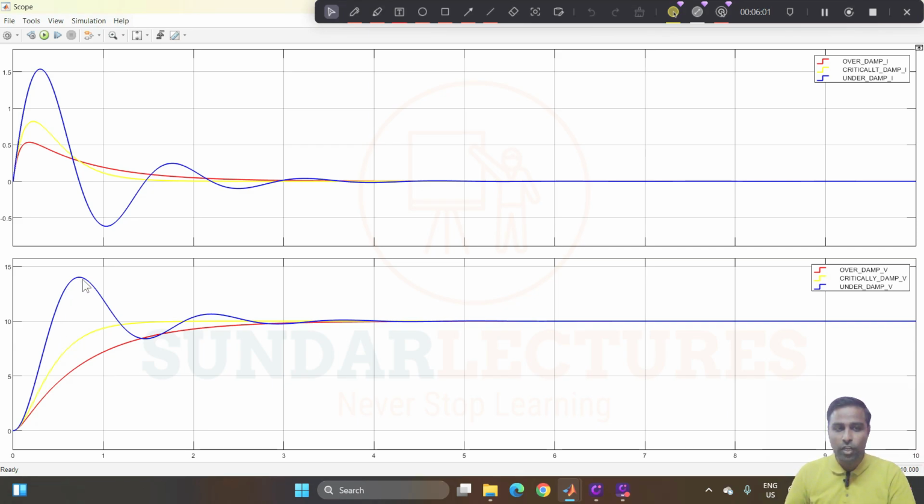It is going to 14 volt and coming down below 10 volt here. See here, it is around 8 volt, right? It is coming down to 8 volt and then it is increasing above 10 volt. See, this is the 10 volt line. It is getting above 10 volt and then again coming down below 10 and then increasing above 10, and then it is settling to 10 volt around 4.1 or 4.2 seconds.